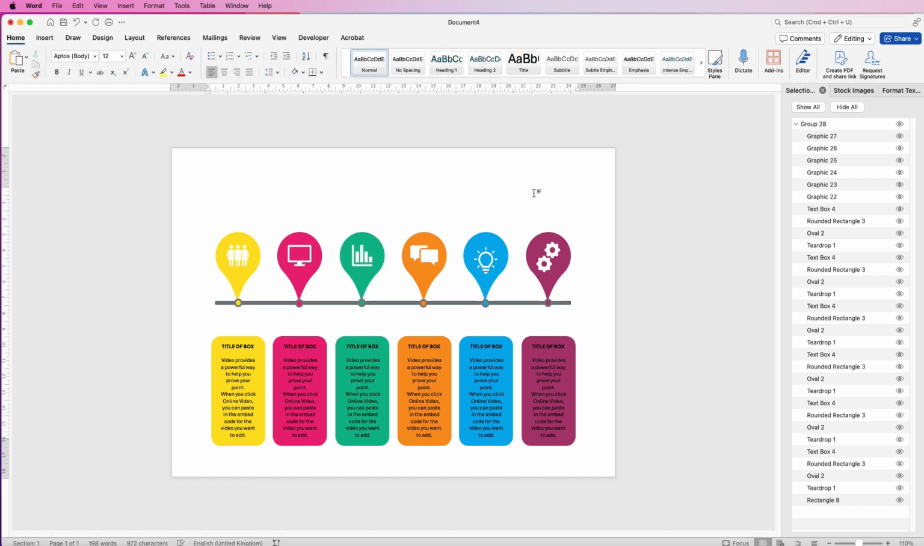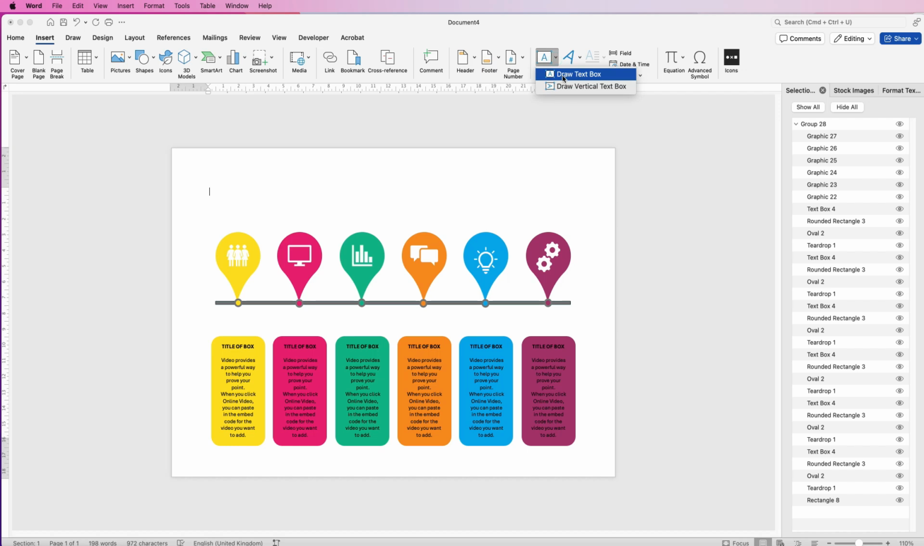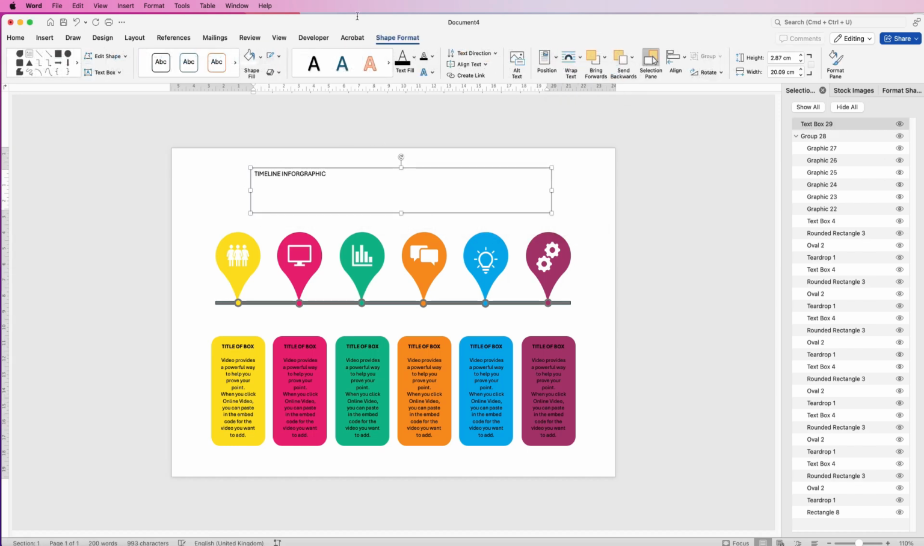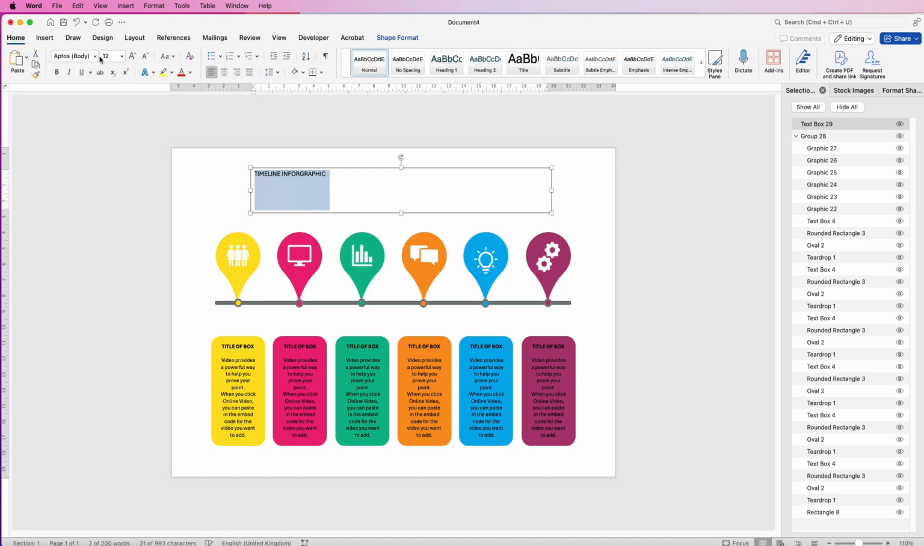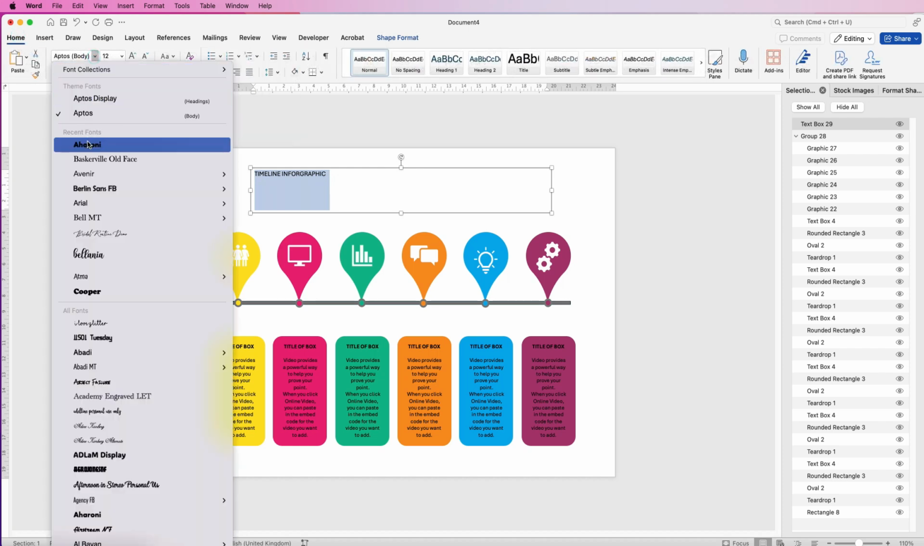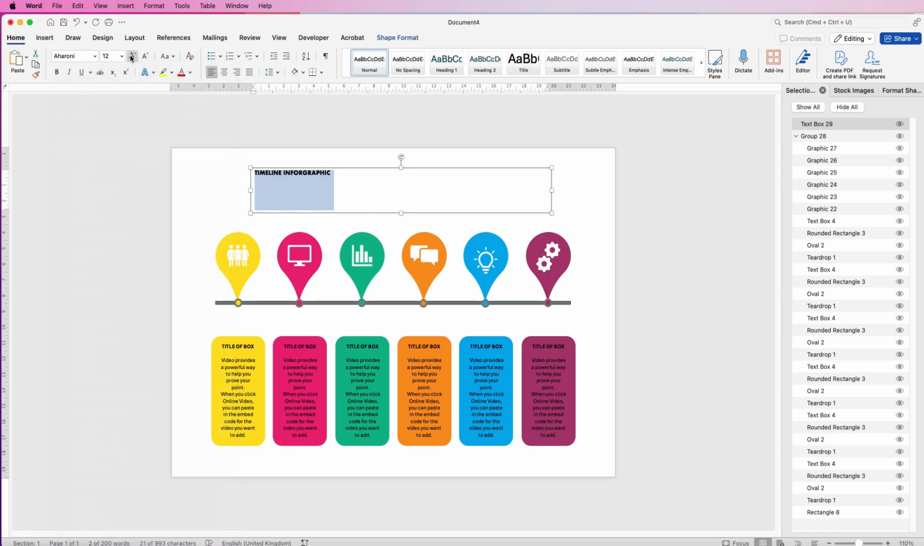Then we can put the title in and the background. So go to Insert, Text Box, Draw Text Box, click and draw out a text box. Then I'm going to select the text, go to the Home tab, and I'm going to select a different font of Aroni, increase the size. Then I'm going to center it.